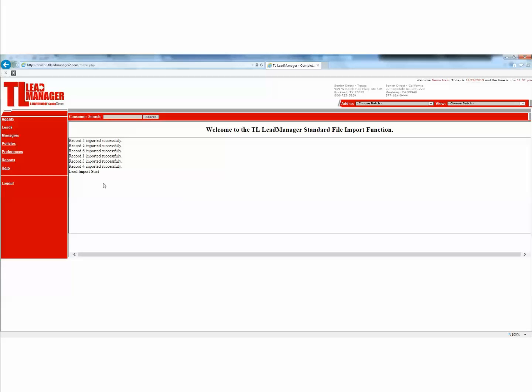It says Lead Import Start, and then all of my files as they import in will tell me if it's imported successfully. If a date of birth is incorrect or anything like that, it will tell me if it's discarded or if it was skipped due to error, or if I wasn't skipping duplicates, it would also say Import Failed Duplicate Lead. Once everything's completed, it will just stop loading, and then you can go into that batch and assign those leads. So that is how you import your leads into our system.